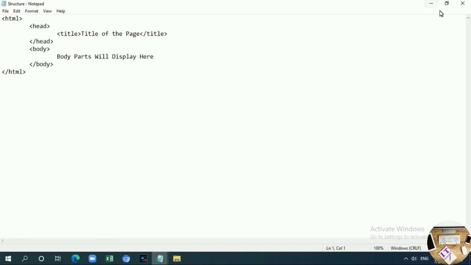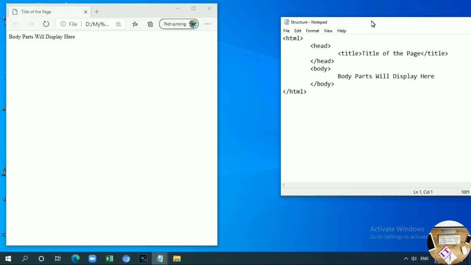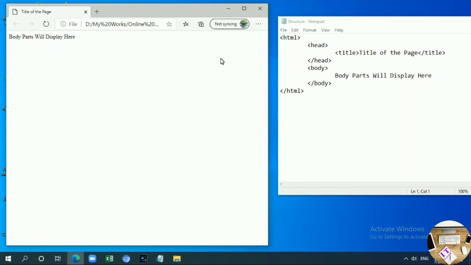And look, I also want to minimize this page. I hope that you can see this one. Look, the HTML tag we opened, then inside a header tag we created the title of the page. The title of the page means this is the title bar, but this is the tab title. So what kind of title have we given here? Here I gave the title of the page. So the tab title displays the title of the page.